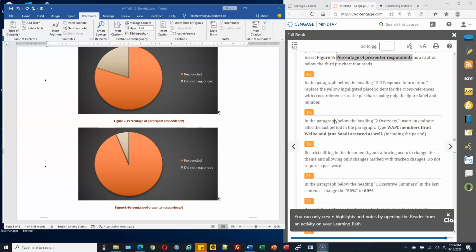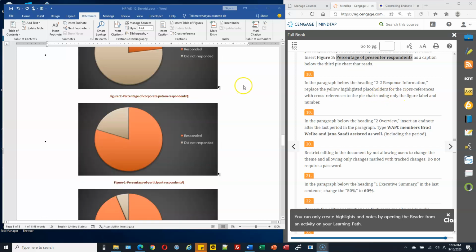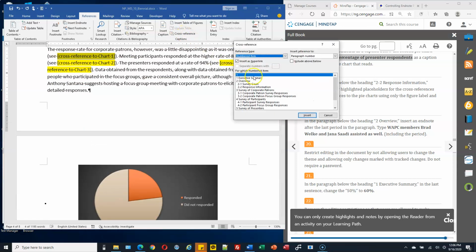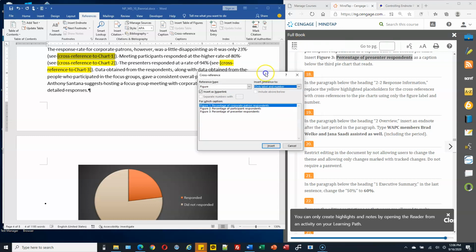Okay, number 18. We just added figures. So this time we will use the cross reference to this figure. So scroll this one a little bit up. Okay, we have the yellow mark. So select this yellow mark, and then we will link this one to figure 1 and figure 2 and figure 3. So in this case, click the cross reference. Okay, the reference type is figure. So select figure. Then we will select this figure 1 and insert reference to, okay, only label and number. Select only label and number. So that's number 18.